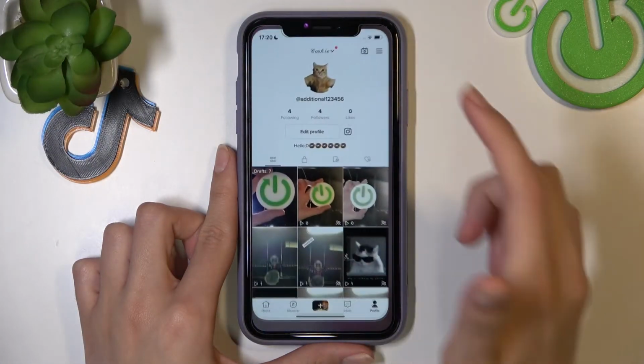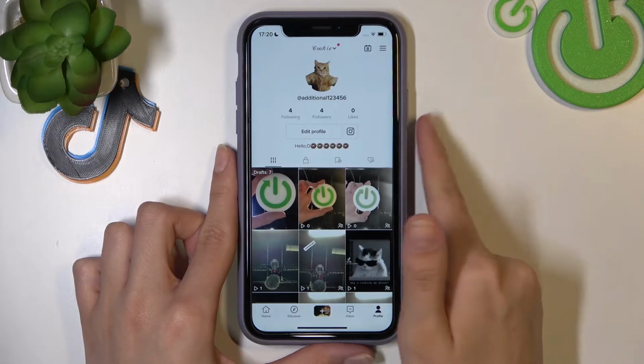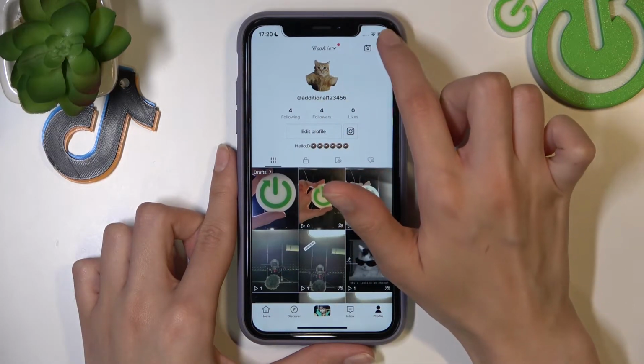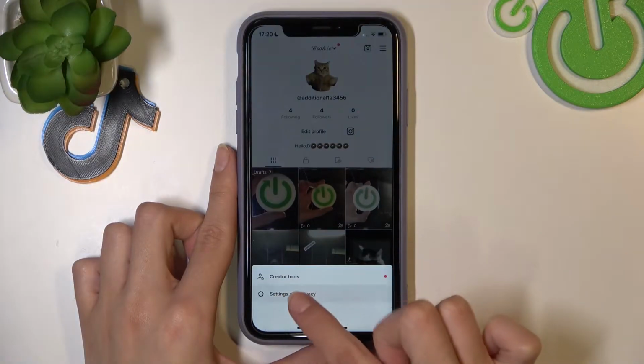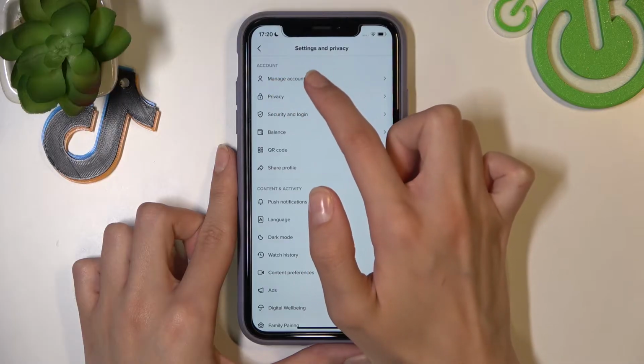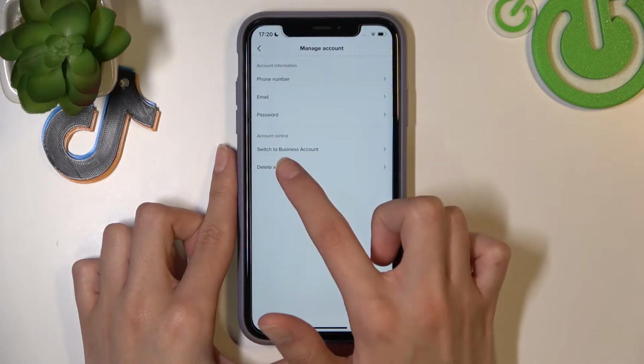So let's go to the TikTok app, and to get access to this delete option, let's tap on the three lines option at the top and choose settings and privacy feature. Later you need to pick on the first manage account option and tap on the delete account.